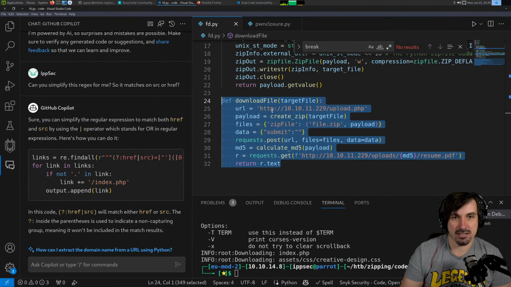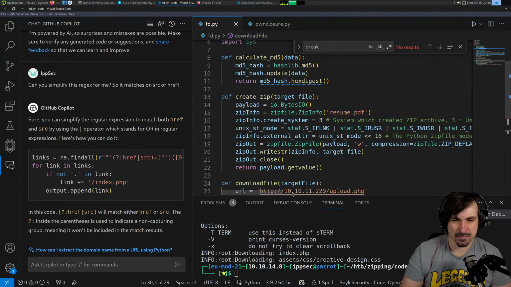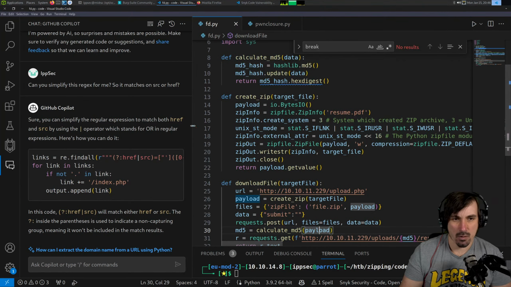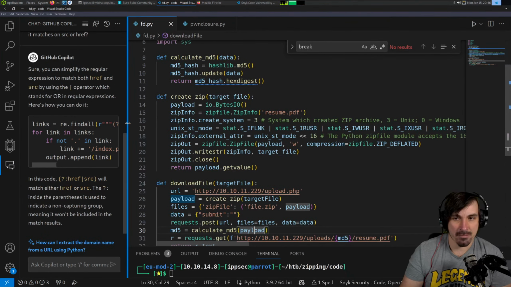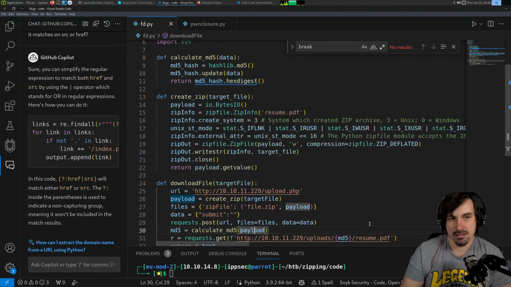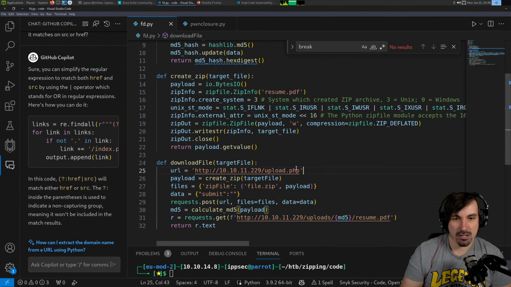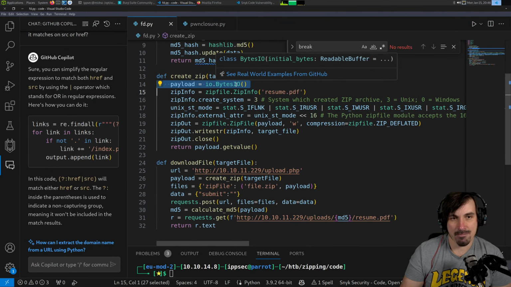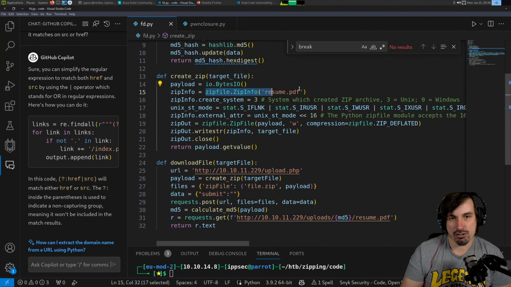Yeah, we can go over fd.py real quick again. If you want to watch me code this live, this is actually in my video of the machine Zipping. But how the LFI works, we have this URL. I'm going to call create zip. We're going to make io.BytesIO, so this is like an in-memory file. We're going to create the file resume.pdf. We're going to do some things to make a symlink.